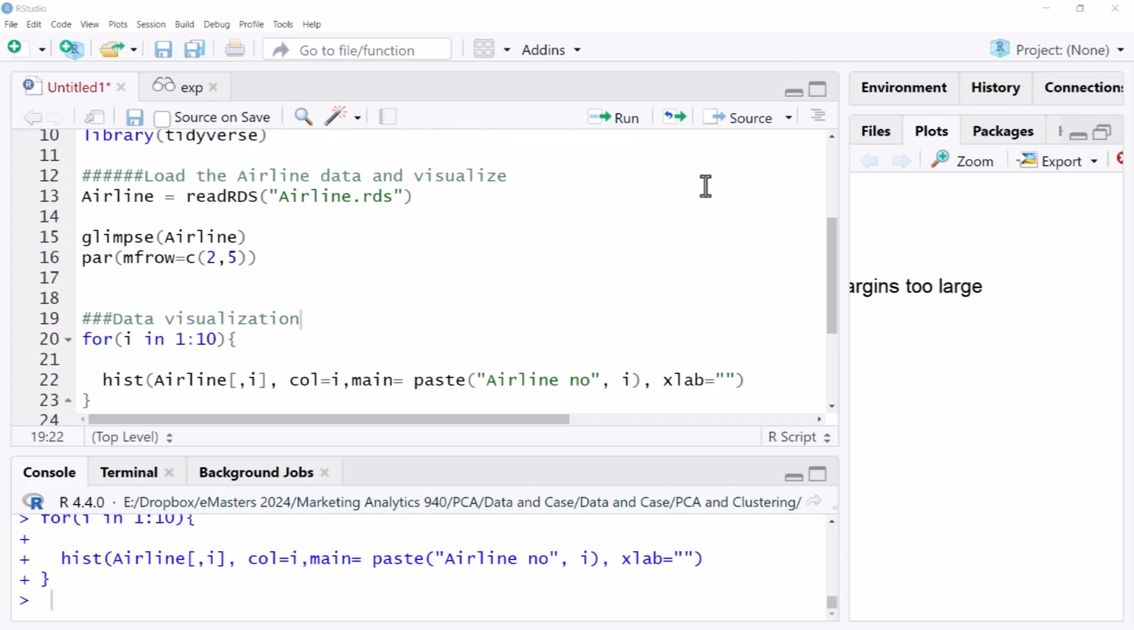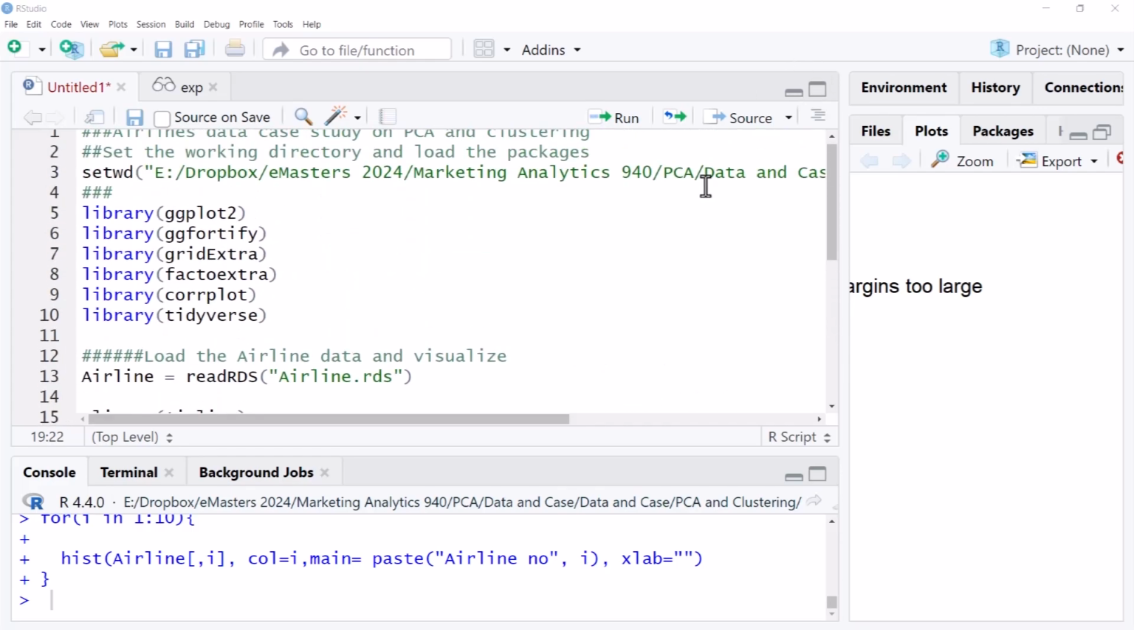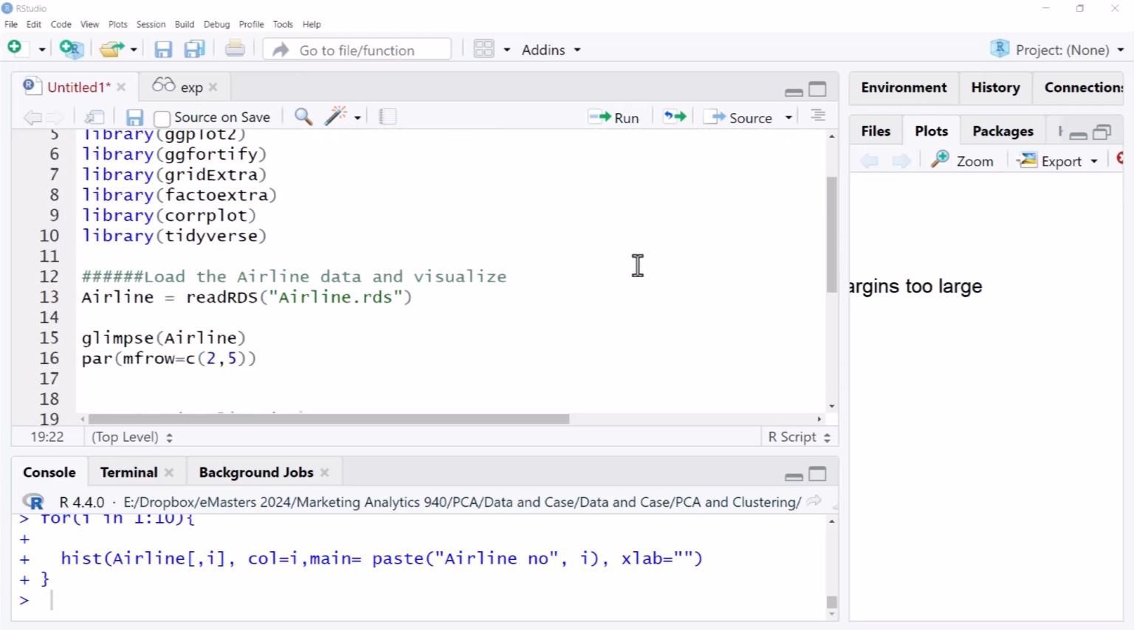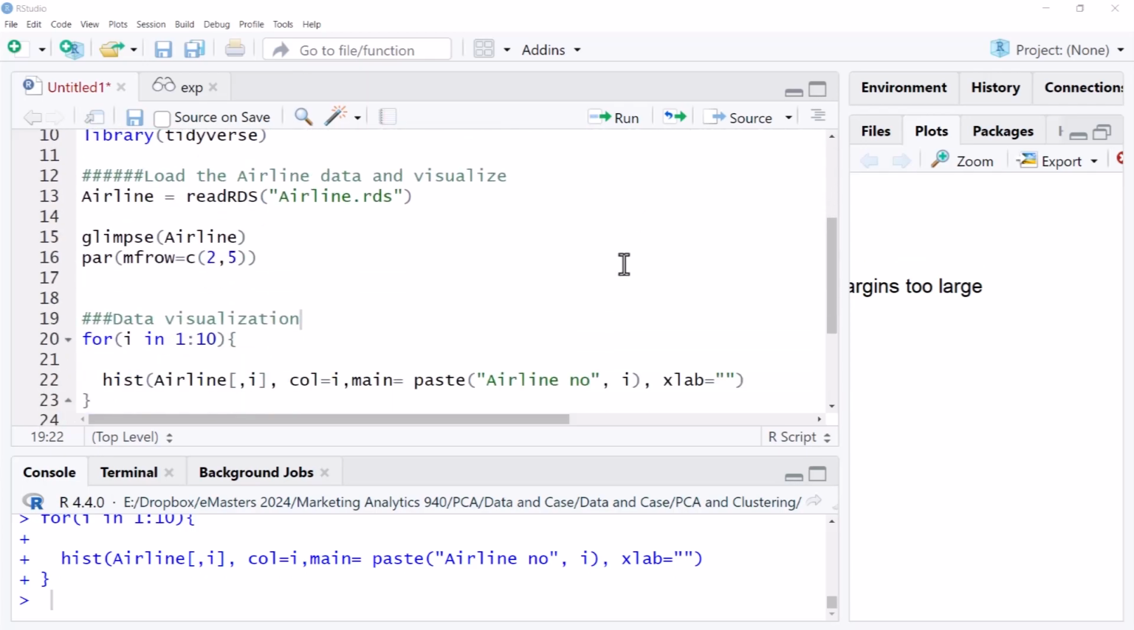To summarize this video, we set the working directory, we added the relevant library packages, read the data, summarized the data and visualized it also. We looked at the histogram plot. From the next video onwards, we will formally start with the principal component analysis exercise.